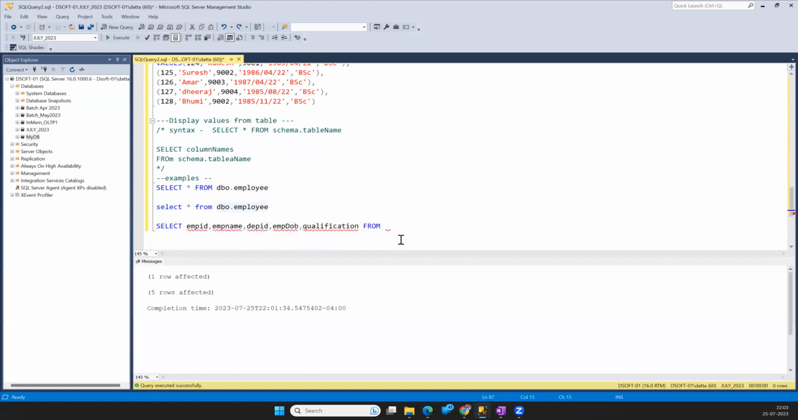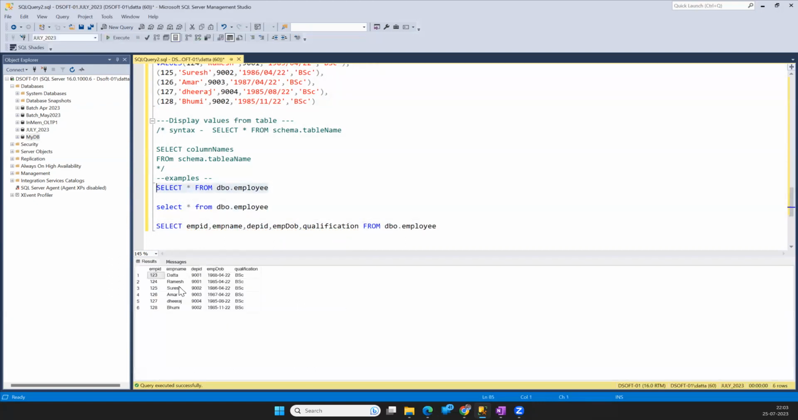All the commands are correct. We'll execute one by one. You can see select star from employee, you can see all the records from the employee table. This command also works because SQL is not a case sensitive language.